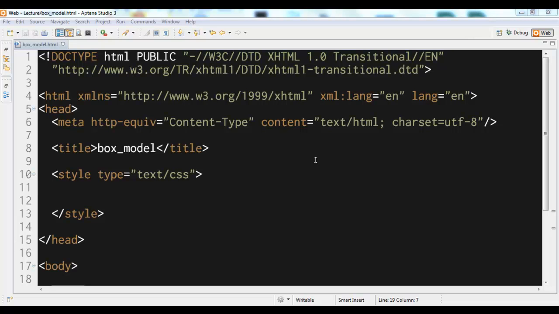In this video, we're going to be looking at one of the most important topics in CSS, if not the most important topic in CSS. So I want you to pay very good attention. Now, what we're going to be looking at in this video is called the box model.